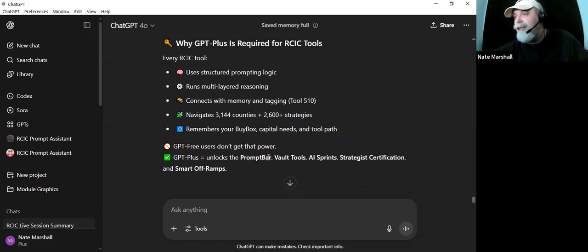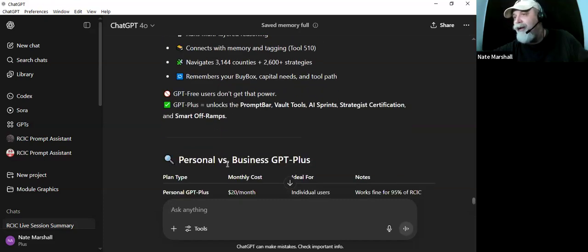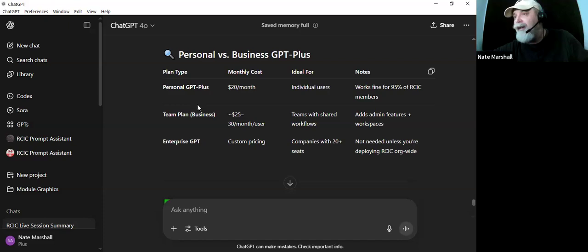And plus, you get the prompt bar, which is over here, the prompt assistant that I built. It has my name on it. It has all that: Vault tools, AI sprints. You get all the strategists, all that stuff, all the off ramps. Right now it's GPT Plus. This is them, $20 a month, and I have the link to sign up for it. The next link, once you're on it, will activate you on the prompt assistant and you're in.